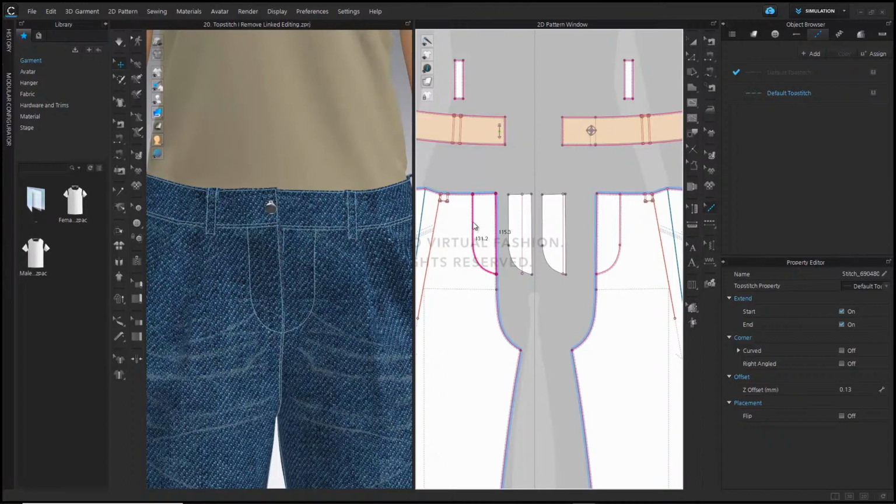And if you right click on the selected top stitch, you can select the Remove Linked Editing menu. If you select this menu, you can now edit individually. So you can delete unnecessary top stitches created on the opposite side of the pattern. Then, as you can see, you can set the top stitch differently while maintaining simultaneous edit function of the symmetric pattern.